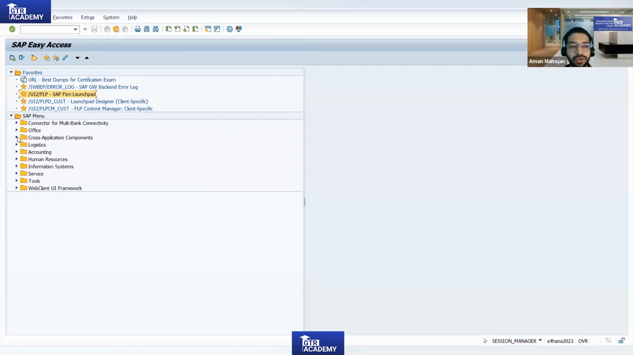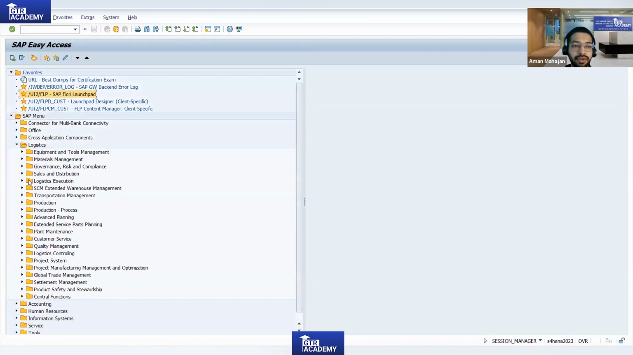Anyways, let's leave it. So there are different menu paths, right? So for example, I'll get you into Logistics, and then we'll go to Materials Management. There are a lot of modules.